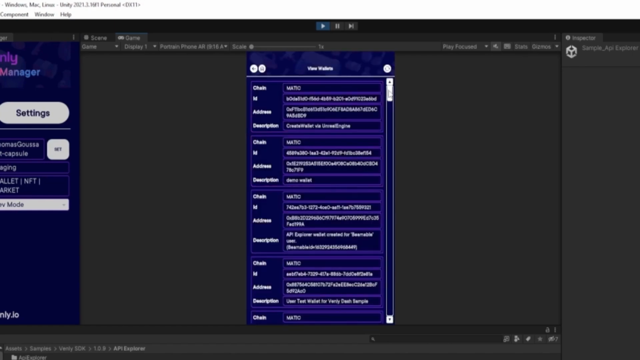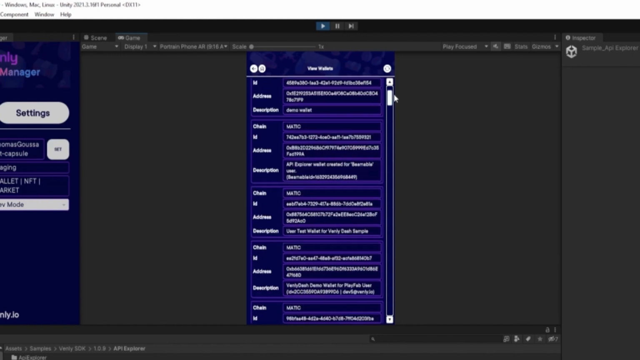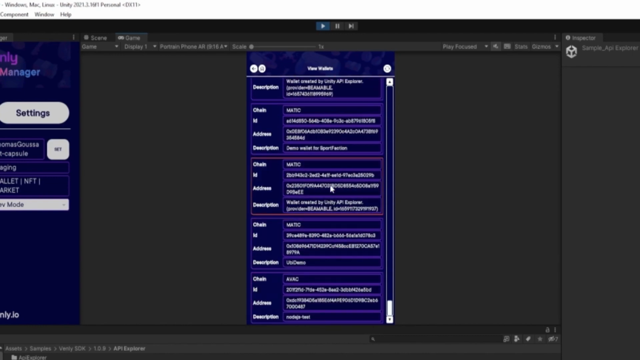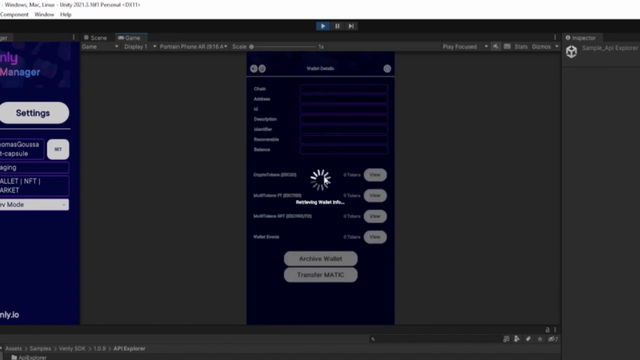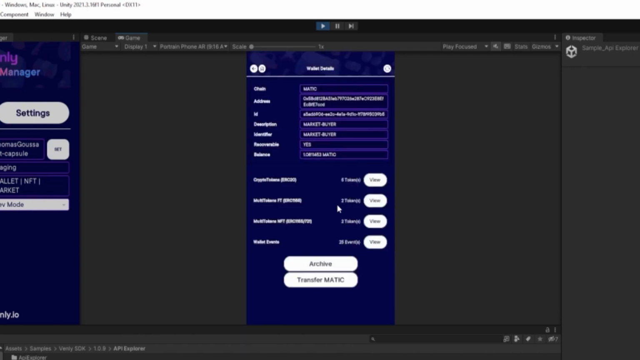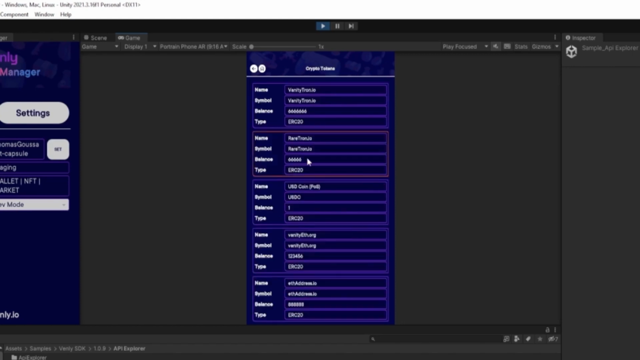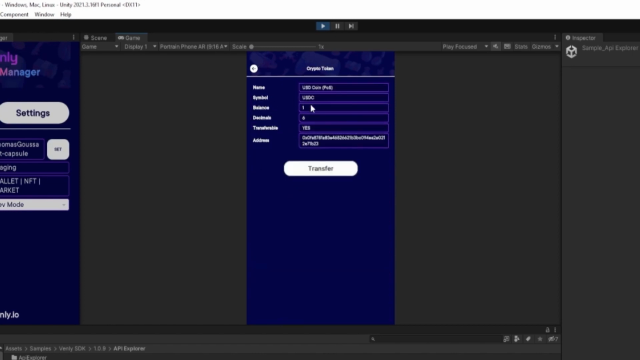Here you can see how to query the wallets. These are all the wallets that are connected with my client ID, for instance. This one. So now it's retrieving all the information. You can see the address here, the description, identifier, the balance, the native balance. It's a Polygon wallet in this case. You can see the ERC20 tokens. You can also check the details on them.